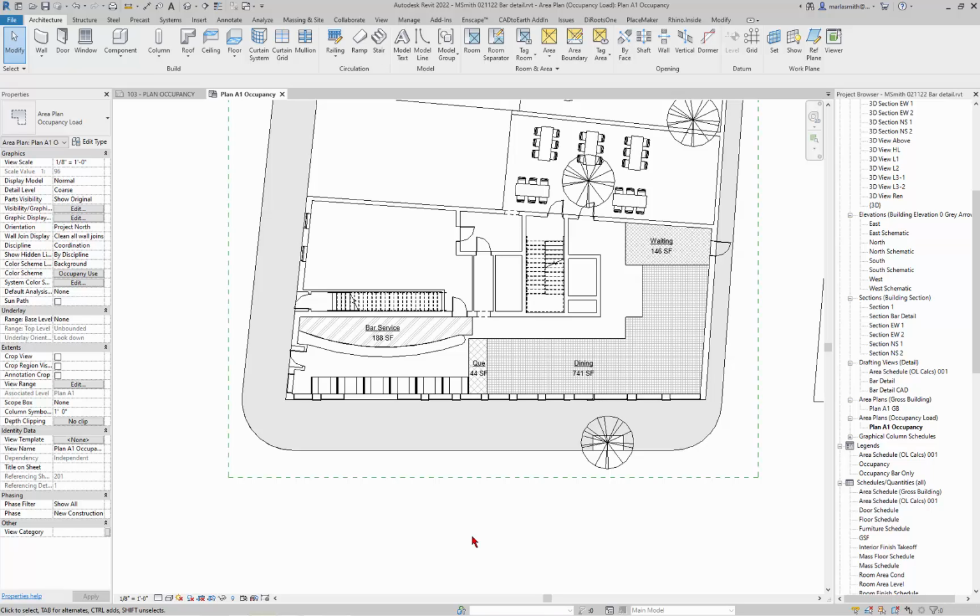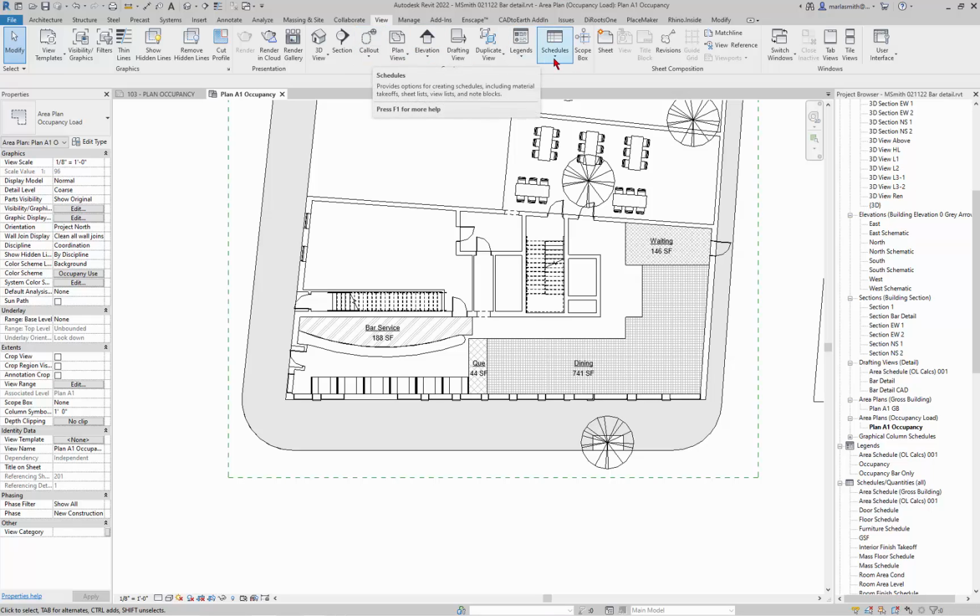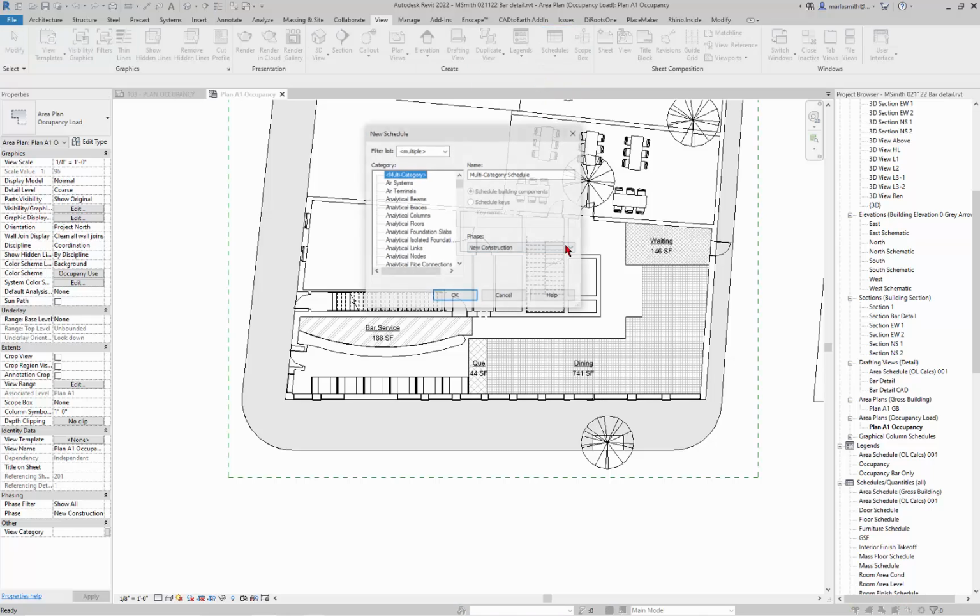In this video, we are going to create an occupancy load schedule for the usages in this area plan. To do that, you're going to come to the View tab, and under the Schedules pull down, choose Schedules and Quantities. That brings up a dialog box, and if I scroll down a little bit, you're going to get Area. You're going to see it breaks it up into the different area schemes. I want one for my occupancy load, which is this one right here.